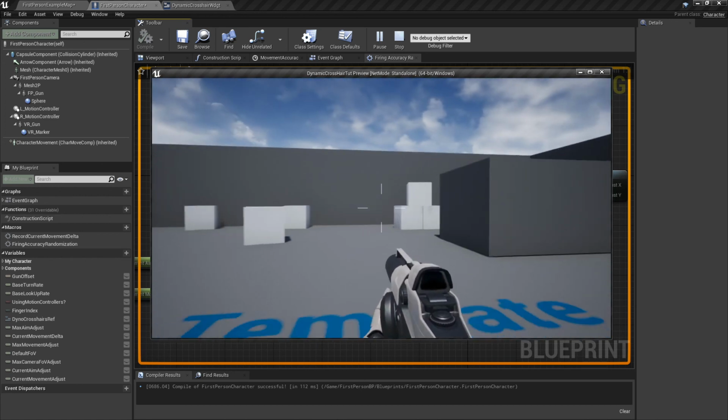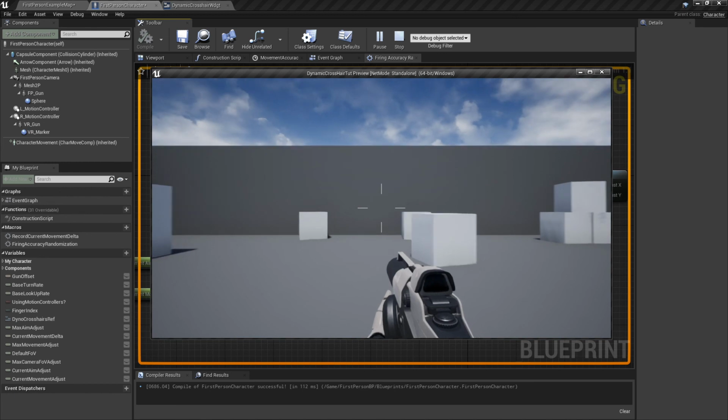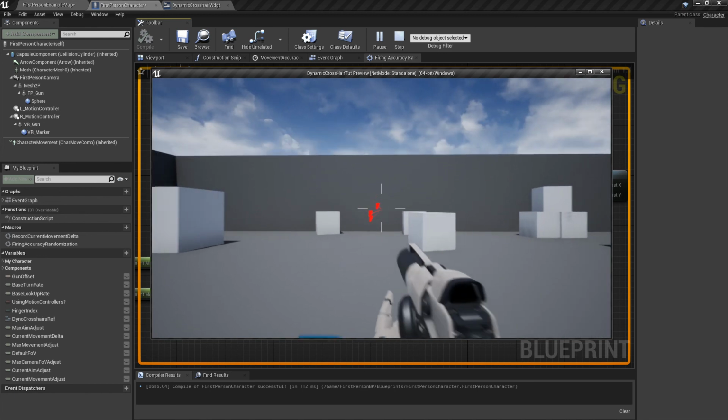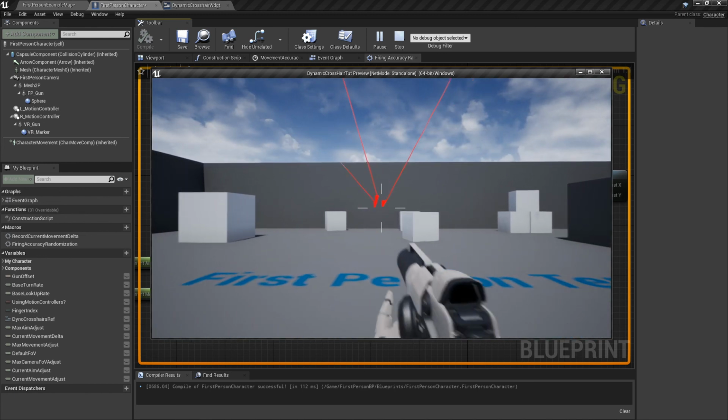And if I move around, going back and forth, it's a little bit easier to see. We are maintaining inside the larger region.